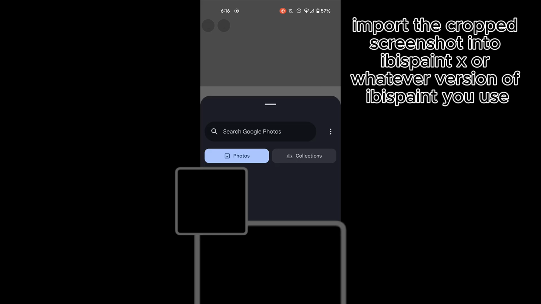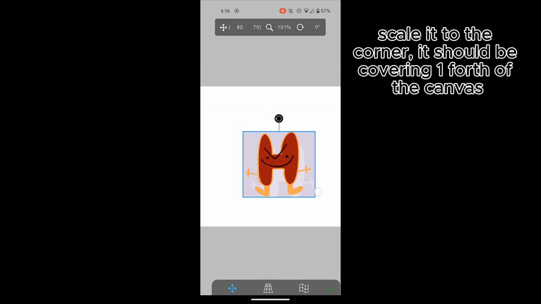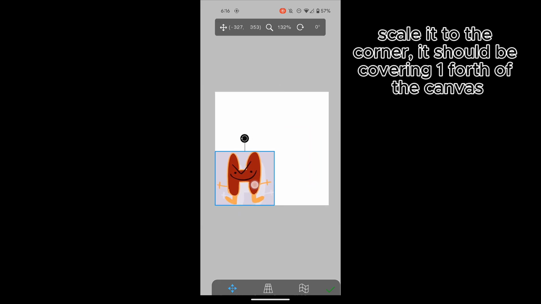Import the cropped screenshot into Ibis Paint X or whatever version of Ibis Paint you use. Scale it to the corner. It should be covering 1/4 of the canvas.